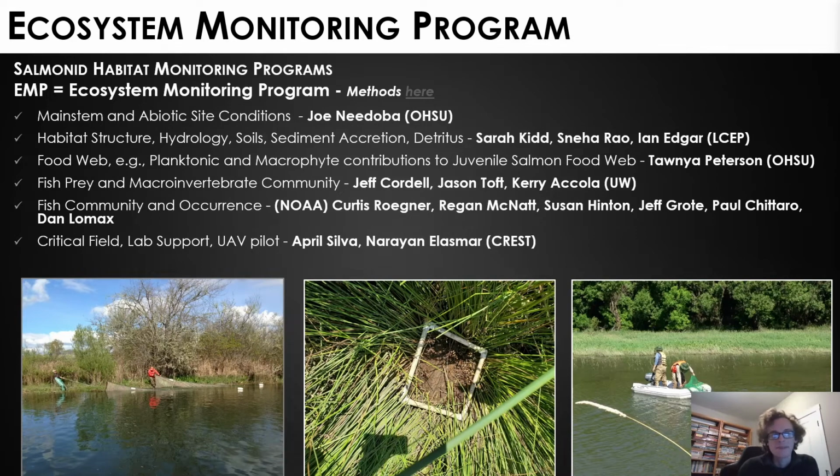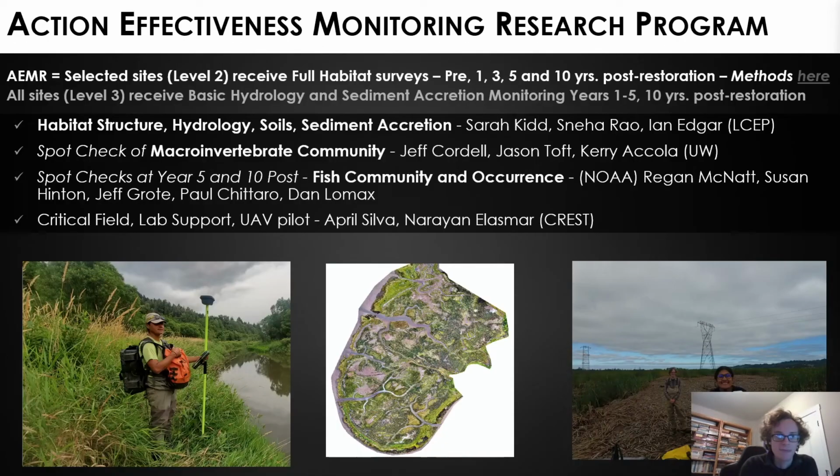The Ecosystem Monitoring Program is designed to understand habitat conditions. It has a suite of data that is not possible without the help of many other researchers. We collect mainstem and abiotic site conditions, habitat structure, food web dynamics, fish prey and macroinvertebrate communities, fish occurrence, and some other odds and ends here and there. Thank you to everybody who has helped us collect data for that.